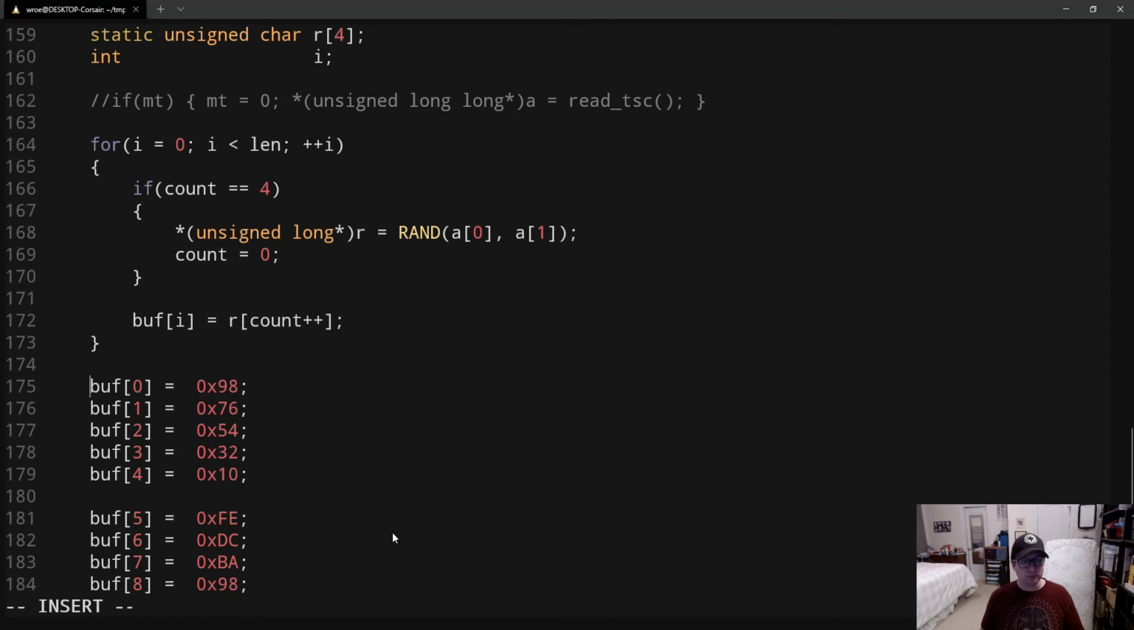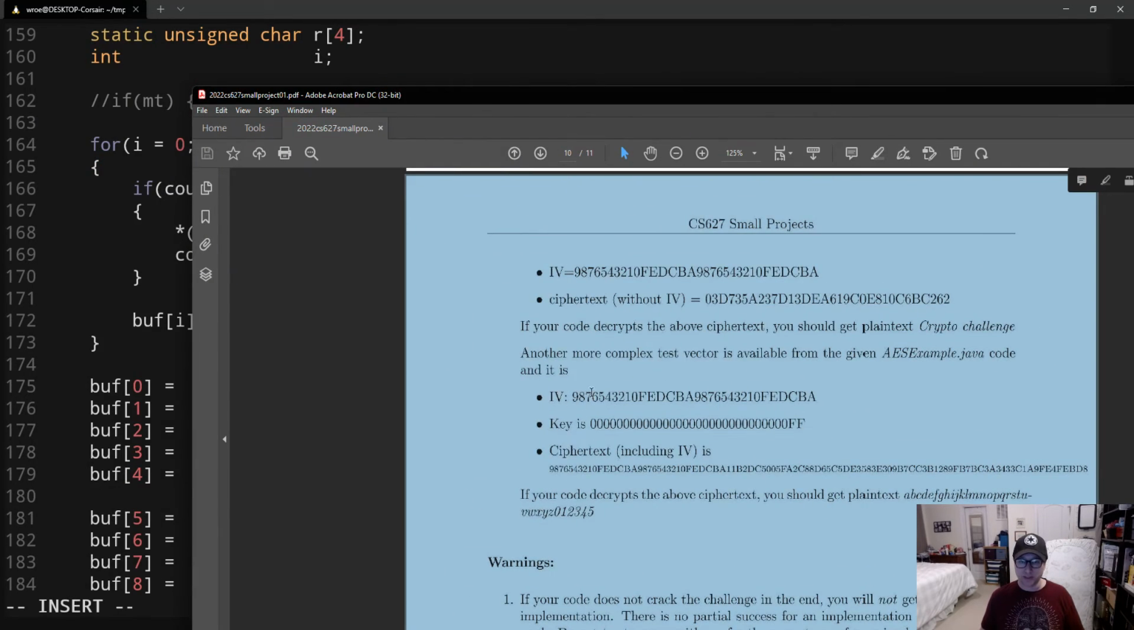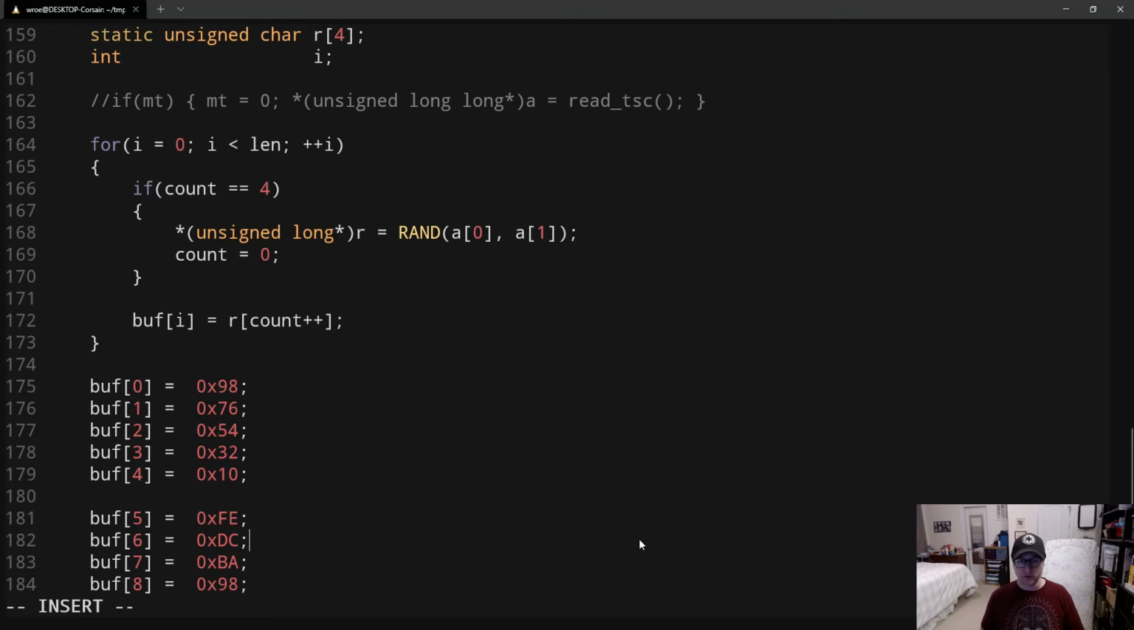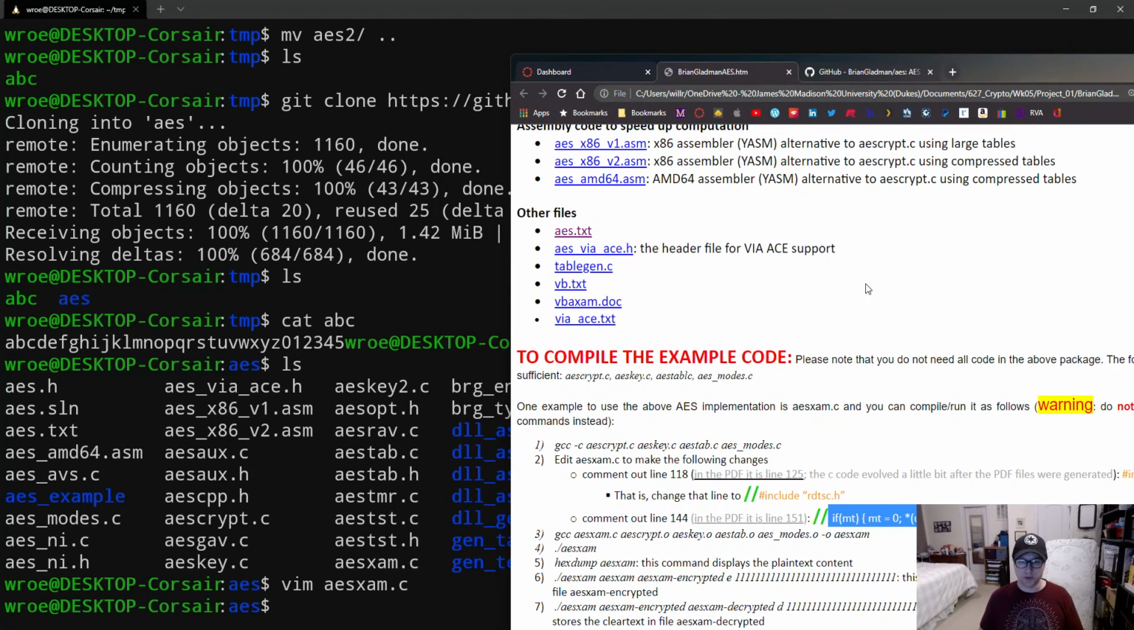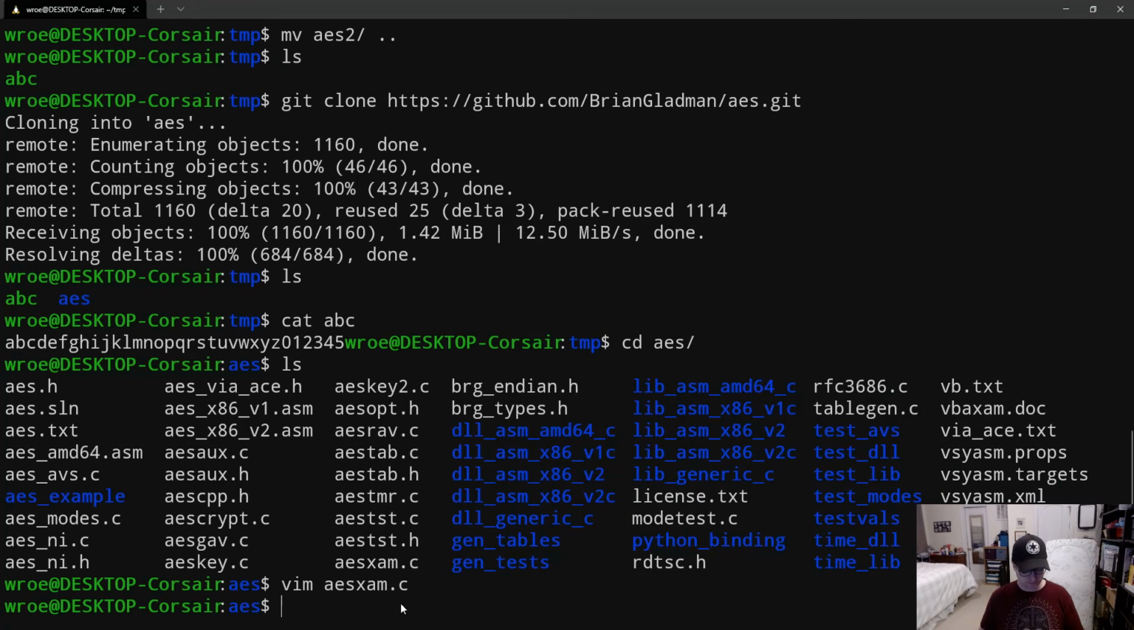So I commented out those, put that in, and just to show you where I got the initial vector from, that is of course in the small projects assignment as the initial vector right there. So we want to go ahead and save that. And then to start doing the compiling that we skipped, go ahead and get these. We're going to need these later on.